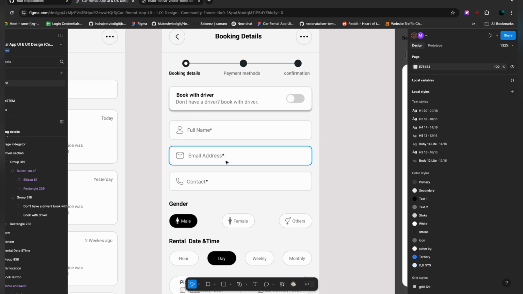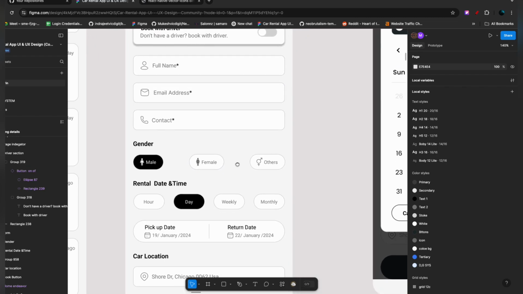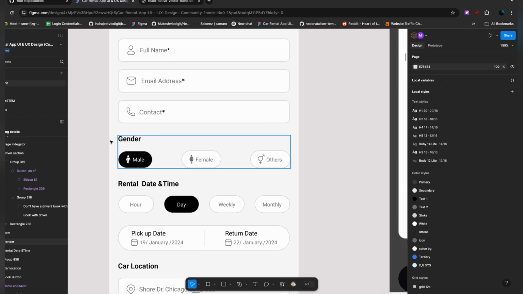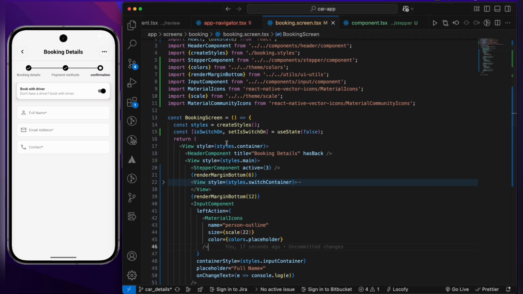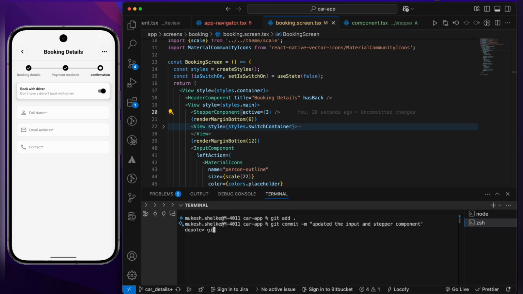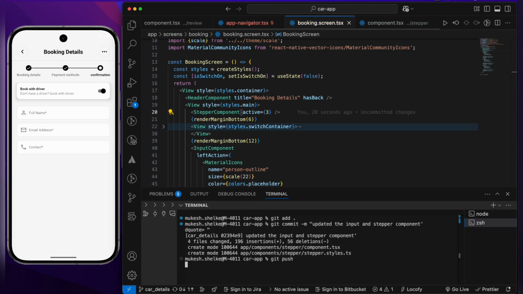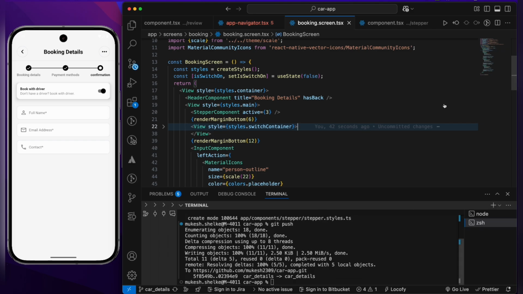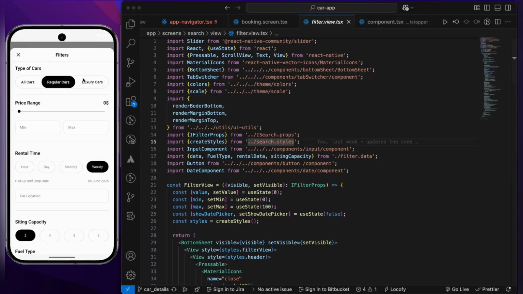So now come over here and let's make this component. So before that, let's save the file, like push the code, commit, updated the input and stepper component. I'm going to push this component, now that we have developed the tab switcher component.